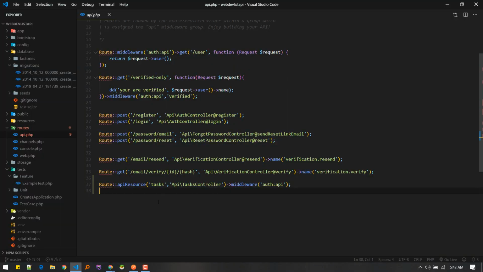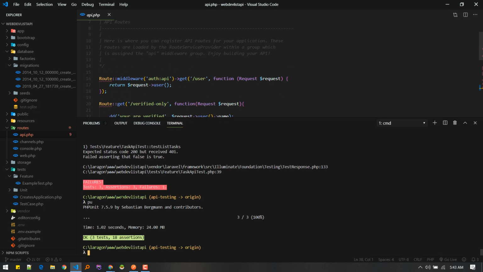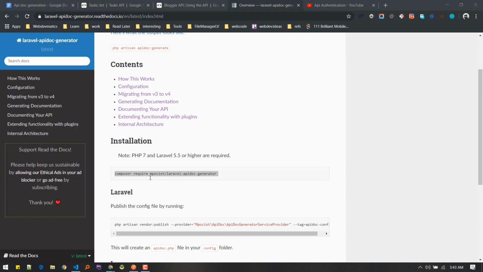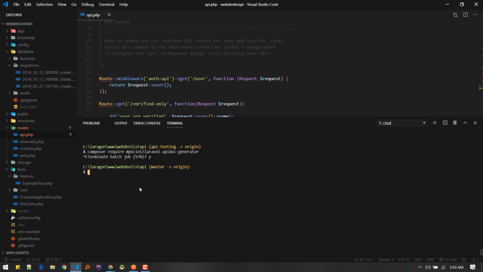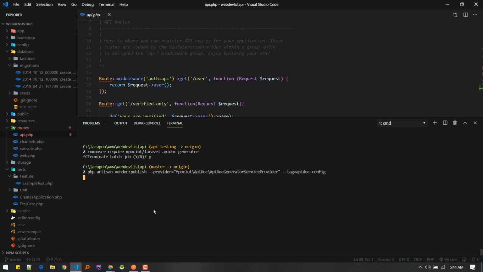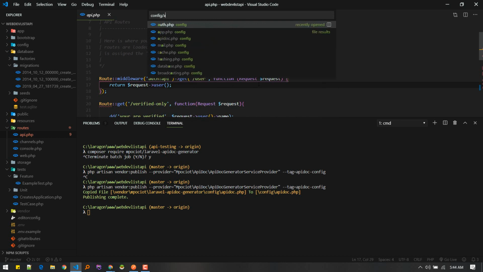So here I have opened up the code in VS Code. First thing first, we'll pull in the package. So composer require, this command from the documentation. To save some time, I have already installed it. Once that package is pulled by composer, the next step is to generate the config file. If you need to alter some configuration, you can publish it by this command. Okay, so that config file is published in config/apidoc.